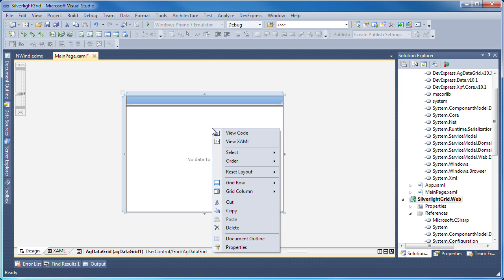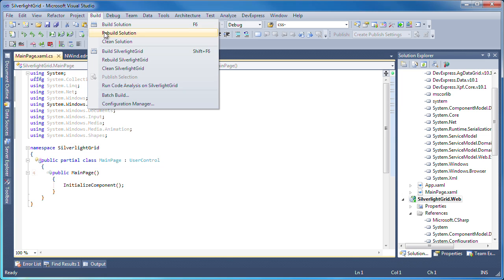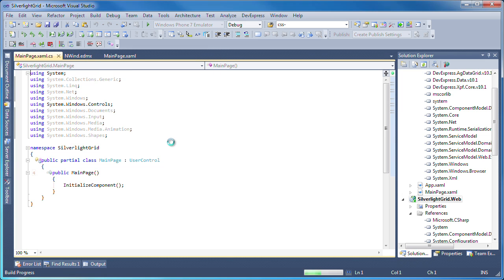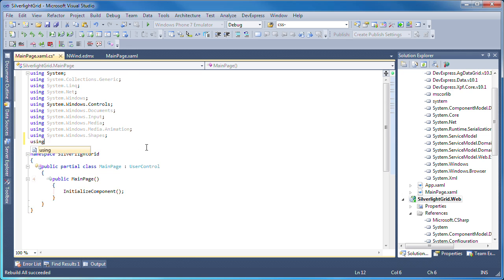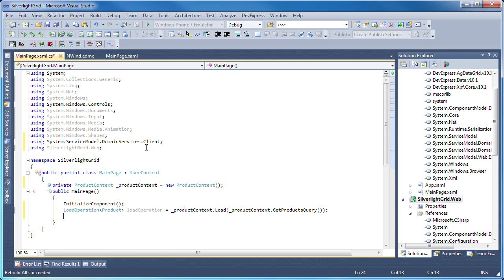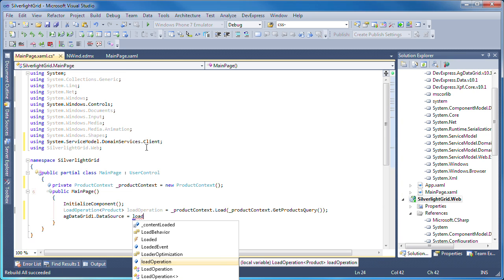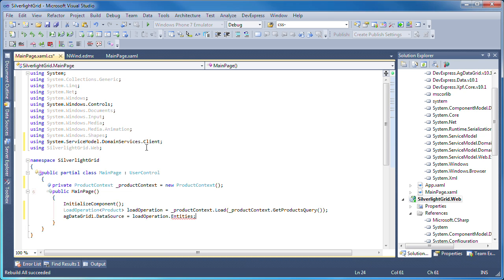To bind the grid to data, I switch to Code View. First, I'll rebuild the solution so the domain service class becomes available. Then I'll add namespace references to System.ServiceModel.DomainServices.Client and the ASP.NET project itself. I add a new instance of ProductContext. Next, I add the following code to retrieve the data and load it into the AgDataGrid control.